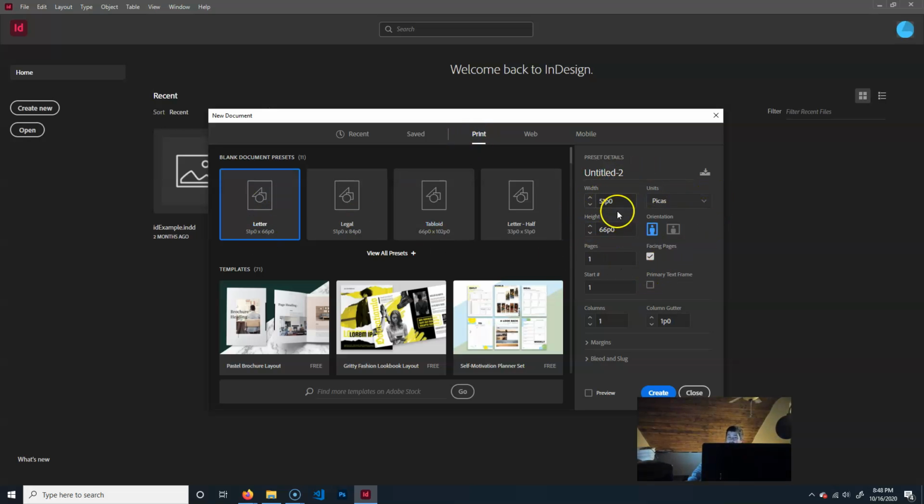Now, these are in points and picas, which is basically a way of measuring that graphic designers do. I'm going to go ahead and switch this to inches because that I understand better. But see, it's 8.5 by 11. So we're going to do just typical normal sheets of paper. We're going to keep the orientation in portrait, not landscape. Pages, we'll start with 1.